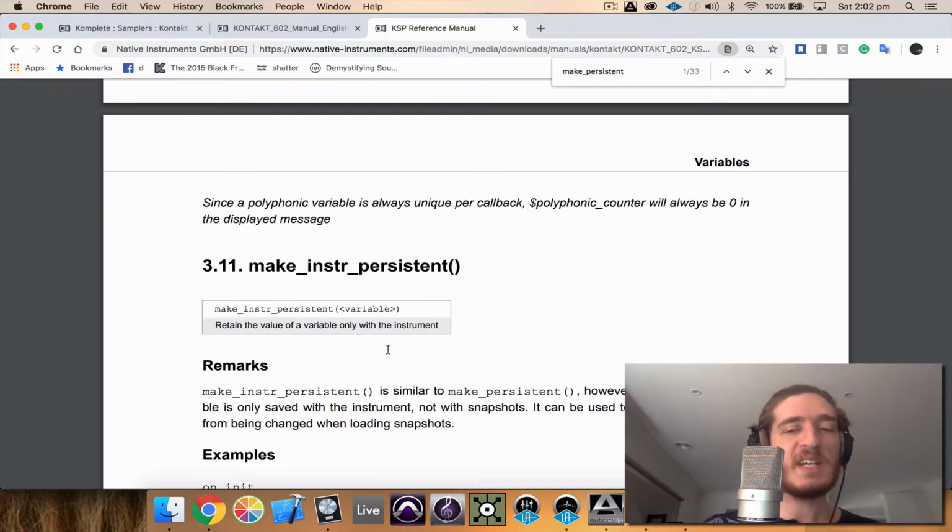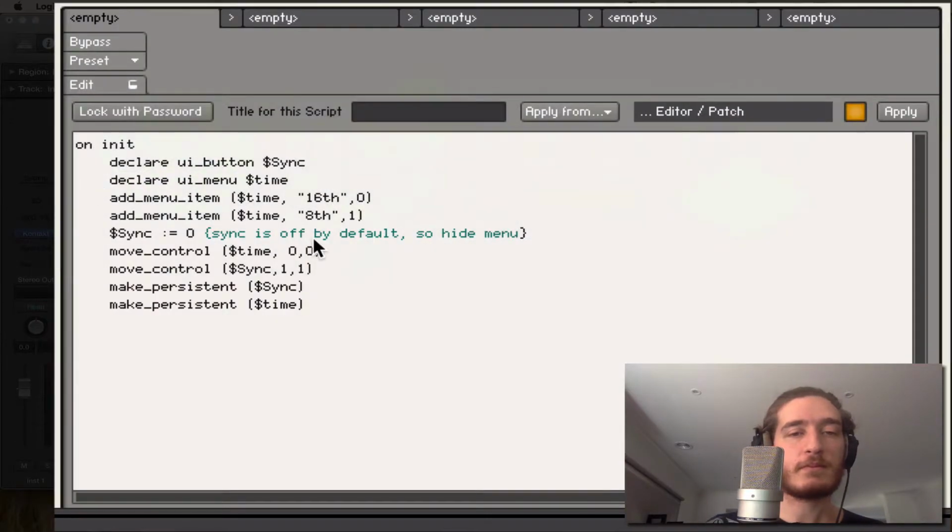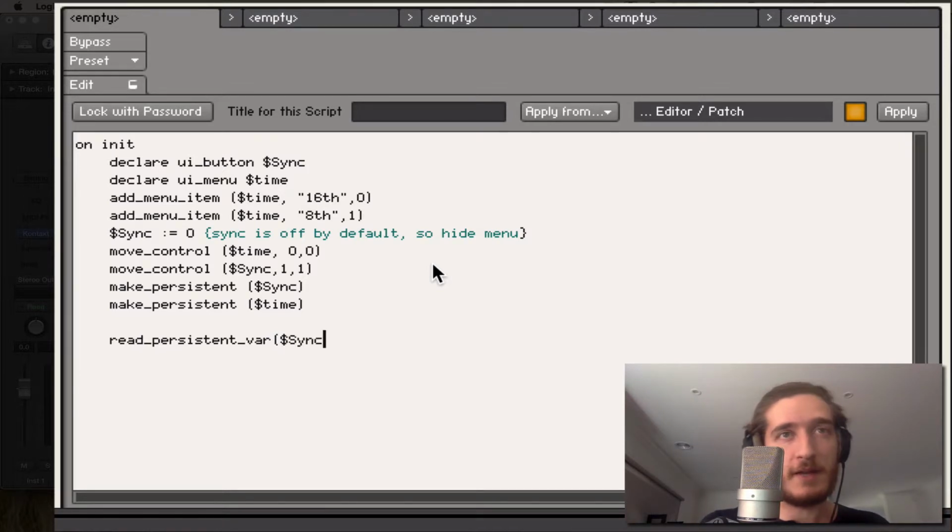So if we wanted to use something that we wanted to be persistent across multiple presets, we would use make persistent, because we would retain the value of a variable only saved with the instrument, not with snapshots. It can be used to prevent UI elements from being changed when loading snapshots. Okay, so that's what make persistent does. We then can read persistent variable. So again, this is one of those fail safes of keeping it really, really persistent.